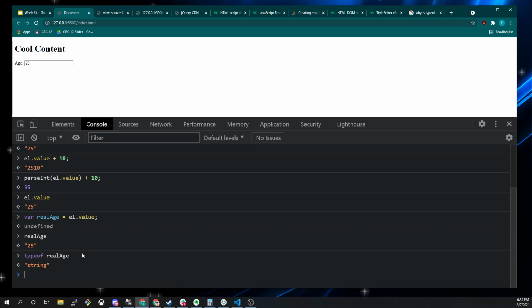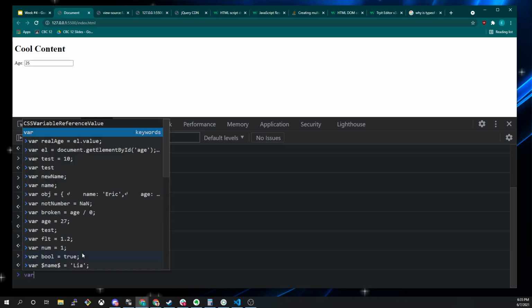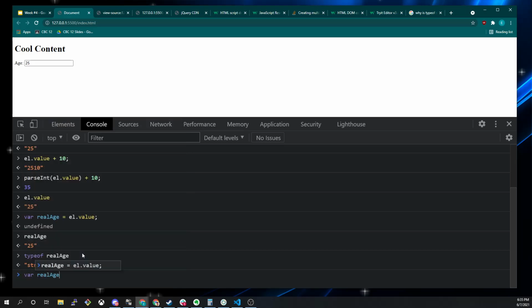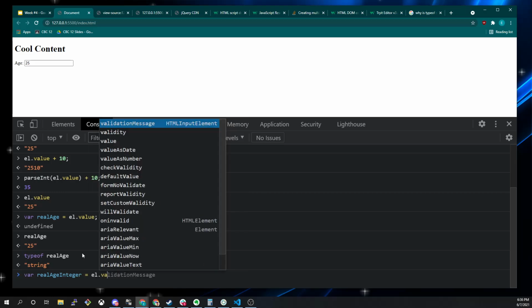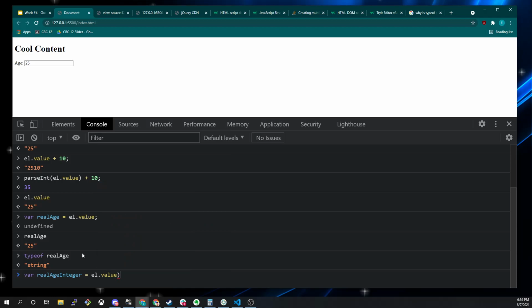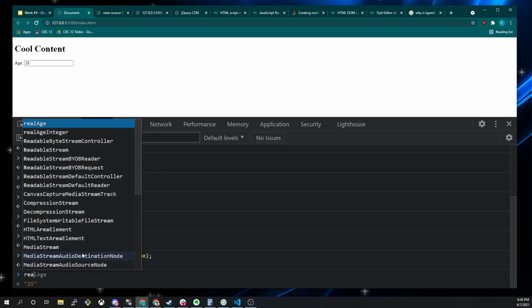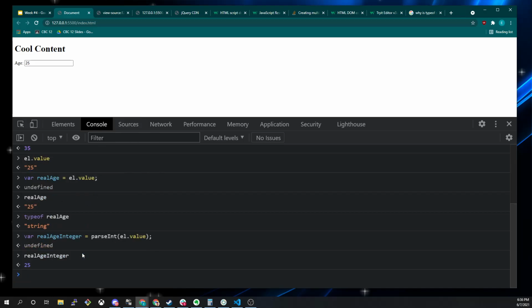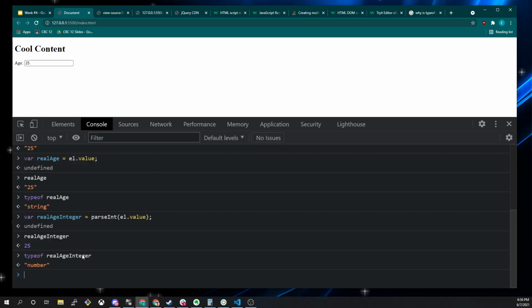So what we're going to want to do with this most of the time is, when we define these, we say realAgeInteger, right? We're almost always going to want to grab it wrapped in a parseInt, which is its own standalone function. So realAgeInteger now is actually 25, and if we check this, type of realAgeInteger is a number instead of a string. So now we can do all the math we want all the time.